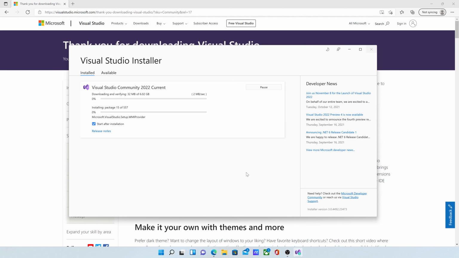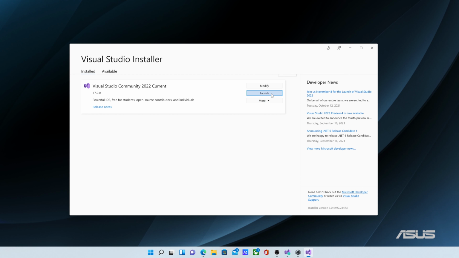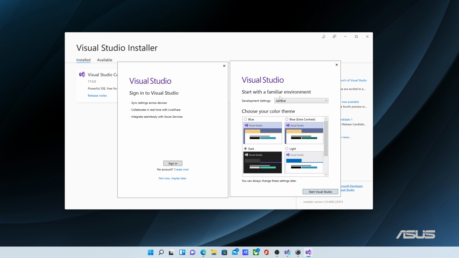So now it's going to download and install Visual Studio Community Edition 2022, the current edition of Visual Studio. One of the biggest updates in Visual Studio 22 is hot reload. So once this is downloaded, I'll try that out. Visual Studio Community Edition 2022 is fully downloaded. Let's launch it. We have the option to sign in. I skipped that. We can pick our development settings.